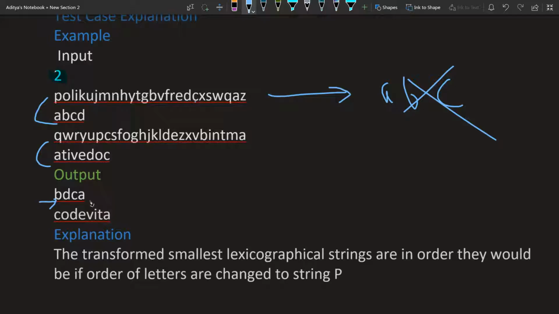So what we have to do in this question is take this as a new dictionary and forget that there is any dictionary like ABCD. We have to just assume that this is our new order of A to Z, or you can say P to Z, or in this case Q to A. So this is our new dictionary, and with the help of it we have to convert this word into this order.